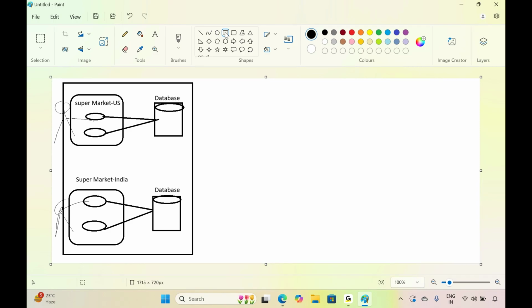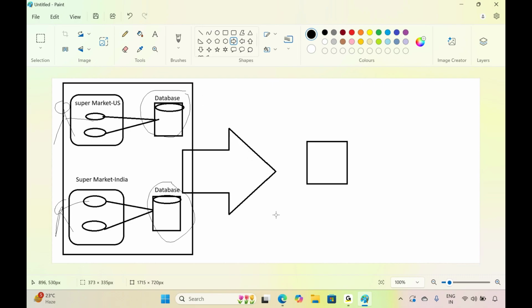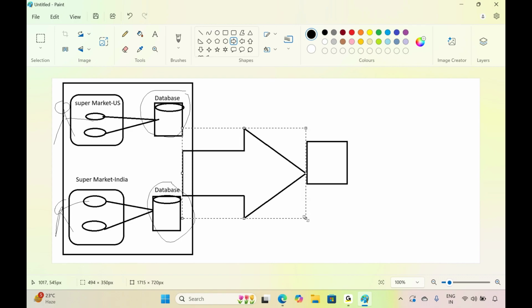As a data engineer, what is your role? Your role is, whatever business data is available in this database server and in different locations and different servers, you need to process that data into one particular location.